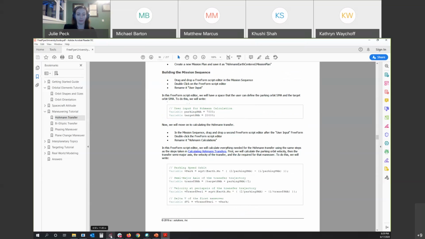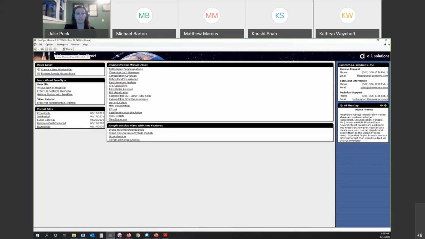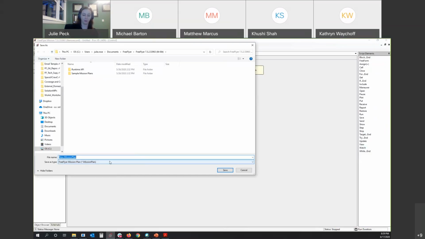So I'm going to go back over to FreeFlyer. First of all, I'll make sure I've saved my eccentricity mission plan, and I'm going to close it using this Close Mission Plan button. This closes your mission plan without closing all of FreeFlyer, so you don't have to start it up again. And I'll create a new mission plan, and I'm going to save this one as Hohmann Earth-centered.